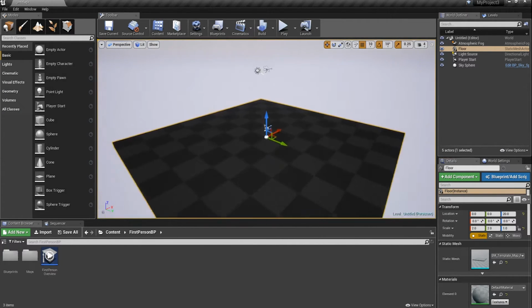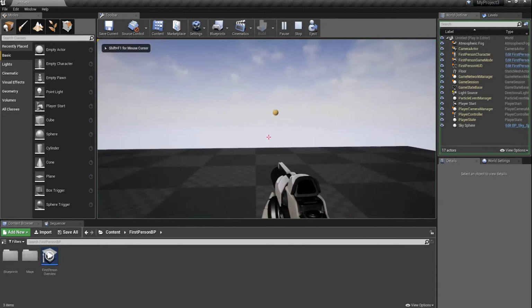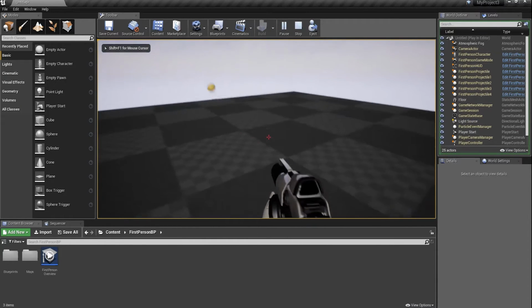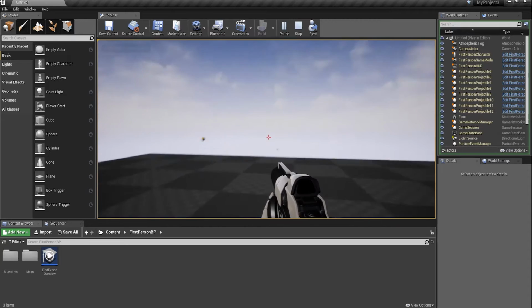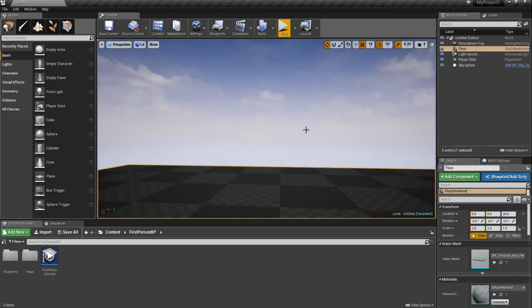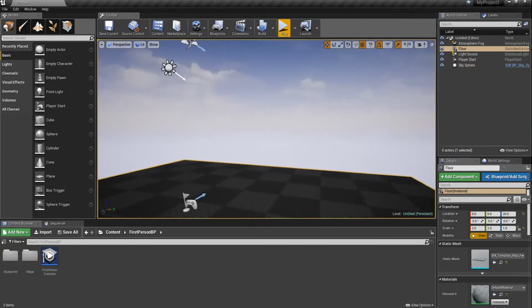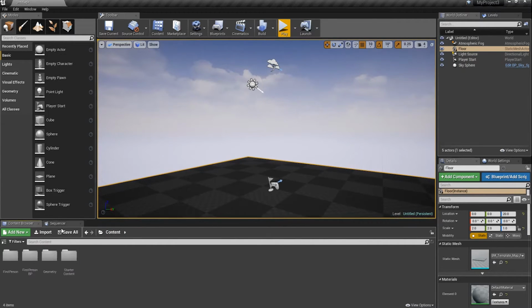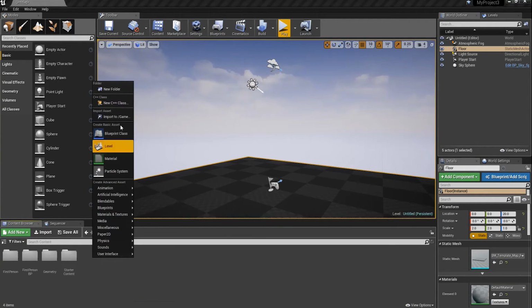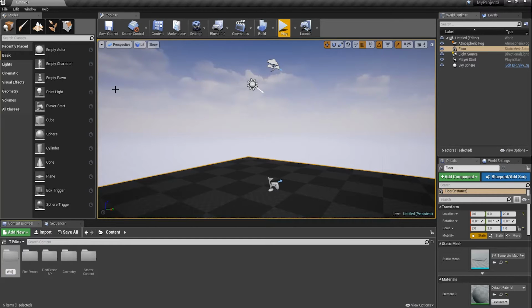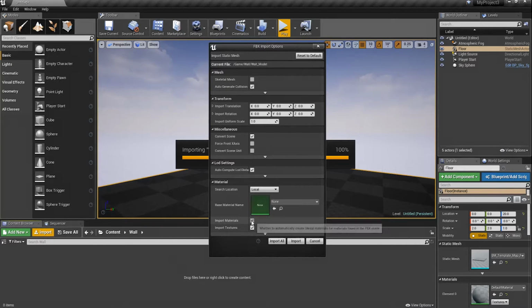Okay. As you can see, I can still shoot tennis balls. So I'm going to go to the Content folder, and then I'm going to right click and click New Folder, call it Wall. Go inside here, and then I'm going to want to import my wall model.